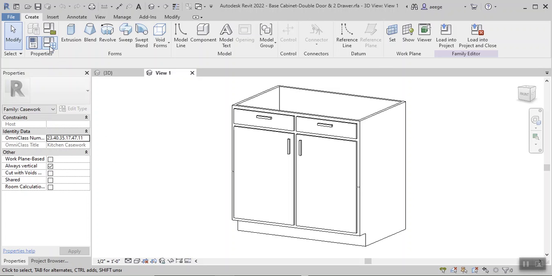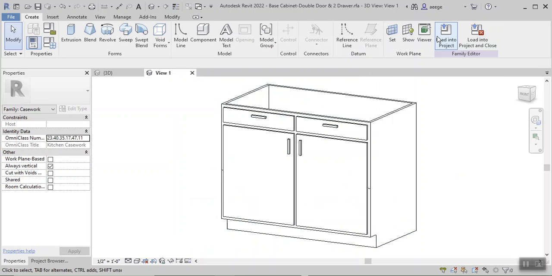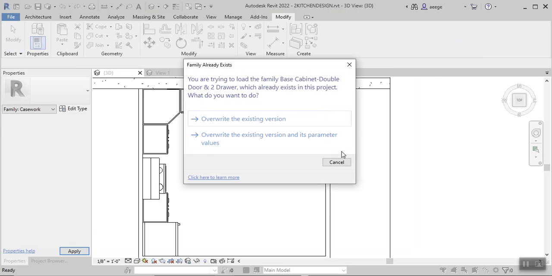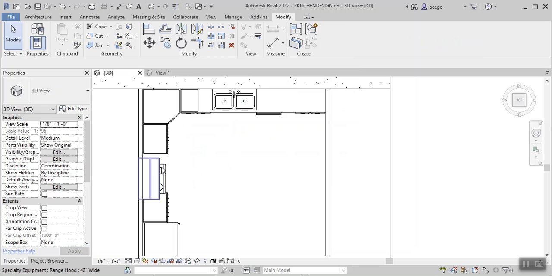That's what I'm going to do. So I can go to properties and see if I can change depth, height. Okay, I find the width. 3 feet. How about if I make it 3 feet 6 inches? Okay, so apply and okay. Now I need to load into project. Maybe I'm coming back and overwrite existing version. Is 6 inches enough? Apparently not.